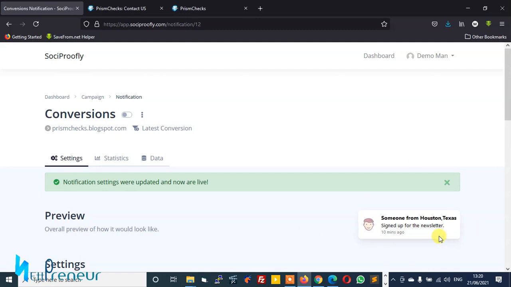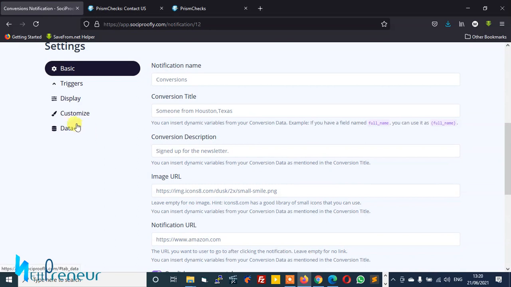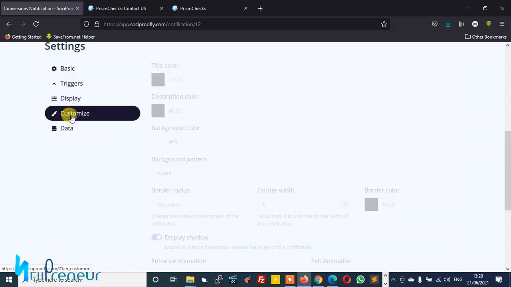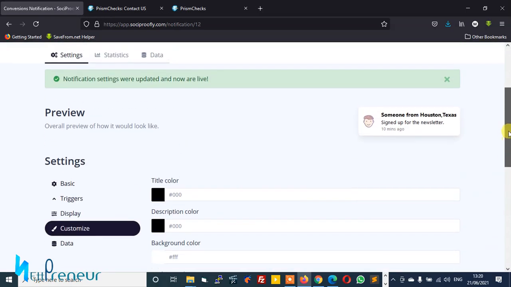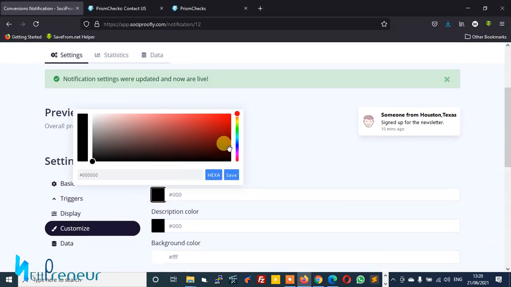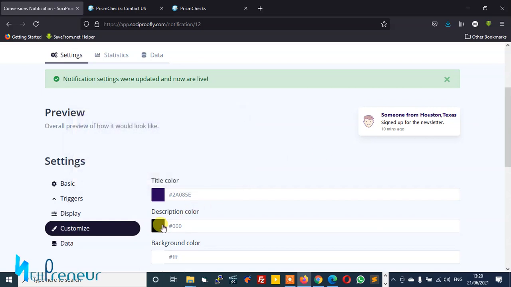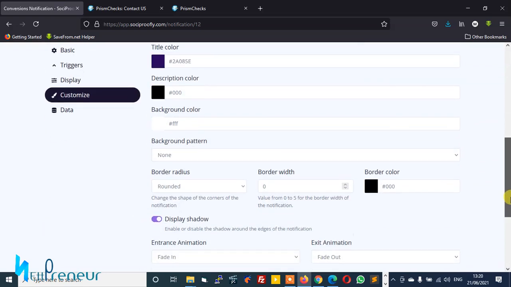Okay, so as you can see, Social Proofly is no longer active because we unticked that option. And finally, I think the customize section. Here we can change the title color, description color, the background color, and so on. You can choose if we want to change the title color here, so we can change it to blue. Okay, we've changed it to blue. And description color, let's leave it at black. It's fine like this.